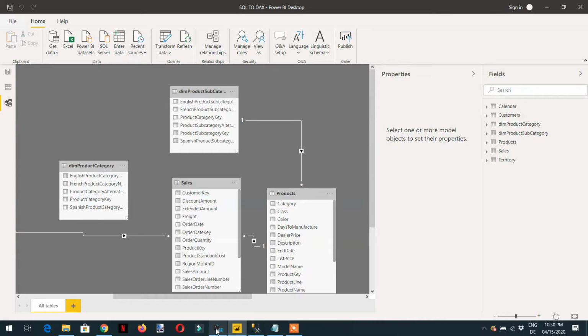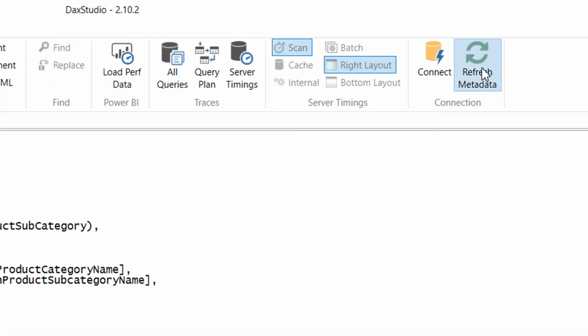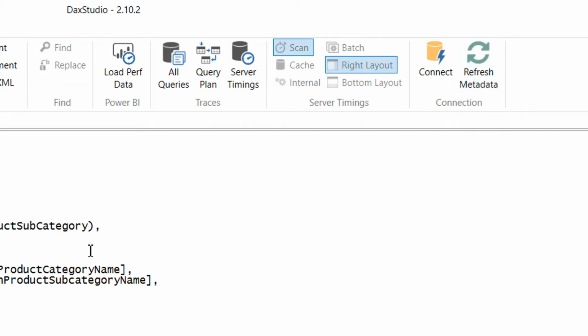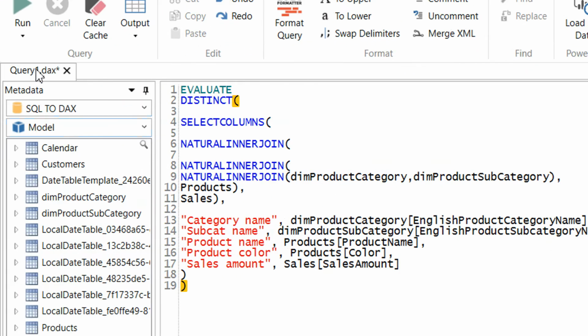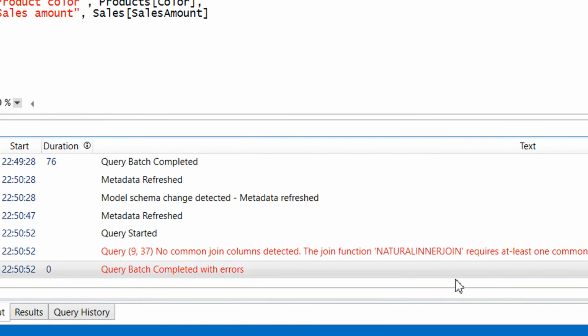And now we need to go to DAX Studio. First of all, we have to click refresh metadata so that DAX Studio gets the updates from the data model, from the Power BI Desktop data model. So let me click refresh, and if I try to click run, we are getting one error. It says no common join column detected.